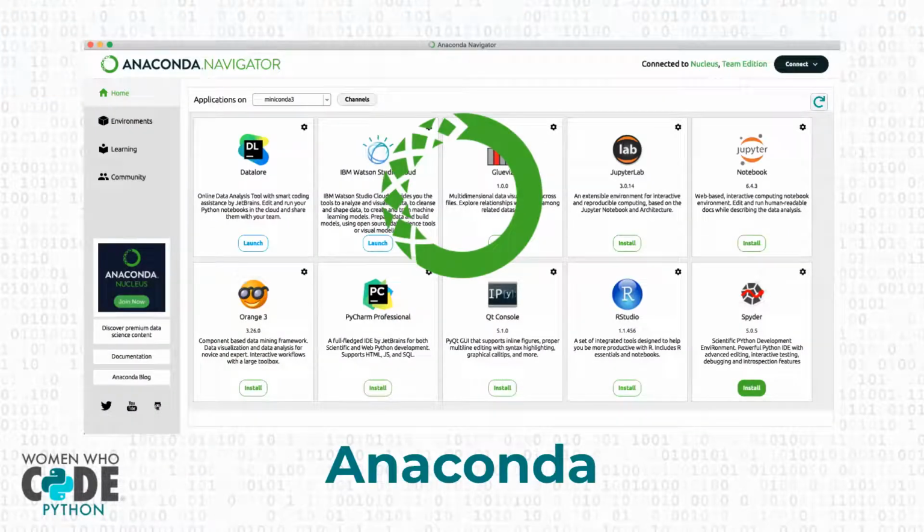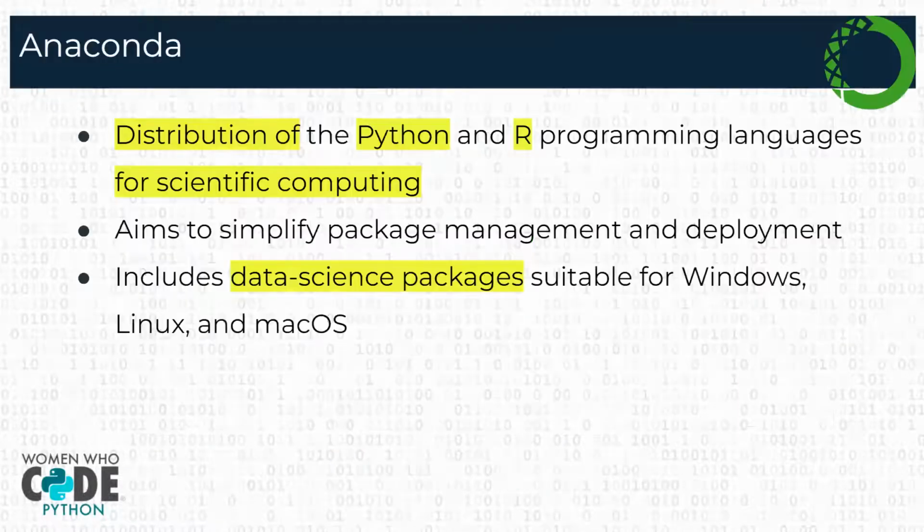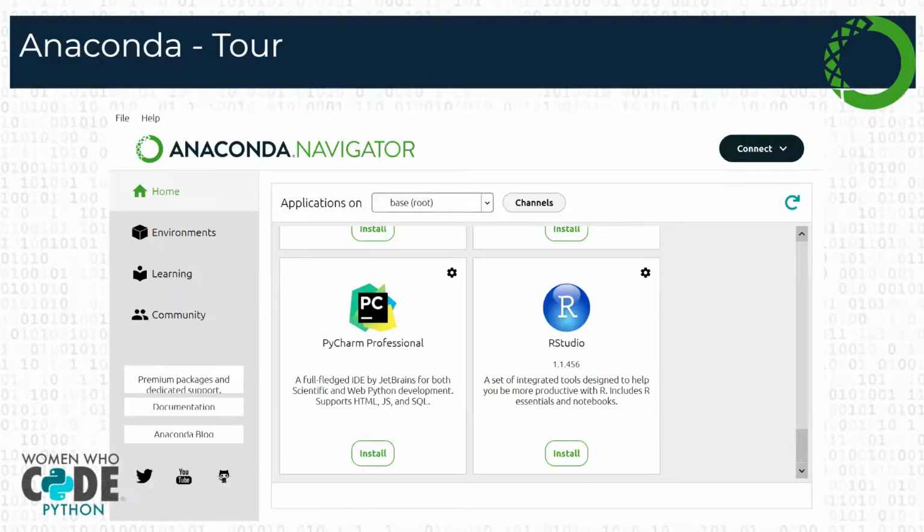So now let's move on to Anaconda. Anaconda is a distribution of the Python and R programming languages for scientific computing. It aims to simplify package management and development, and it also includes data science packages that are suitable for Windows, Linux, and Mac OS. Let's take a tour of Anaconda Navigator.